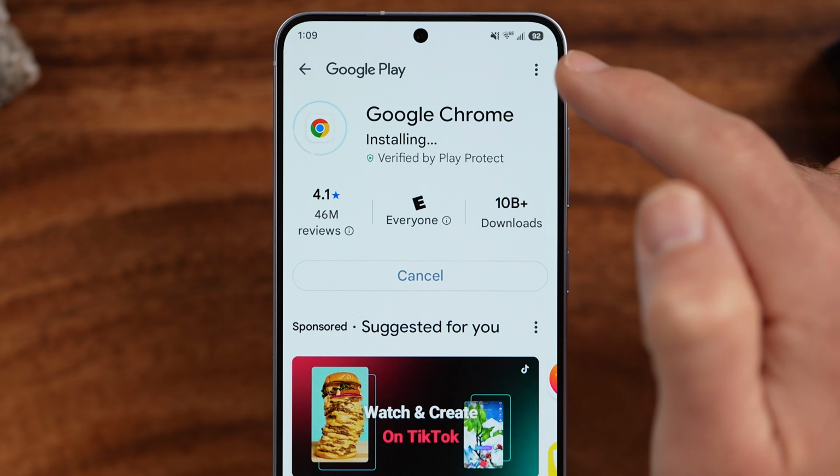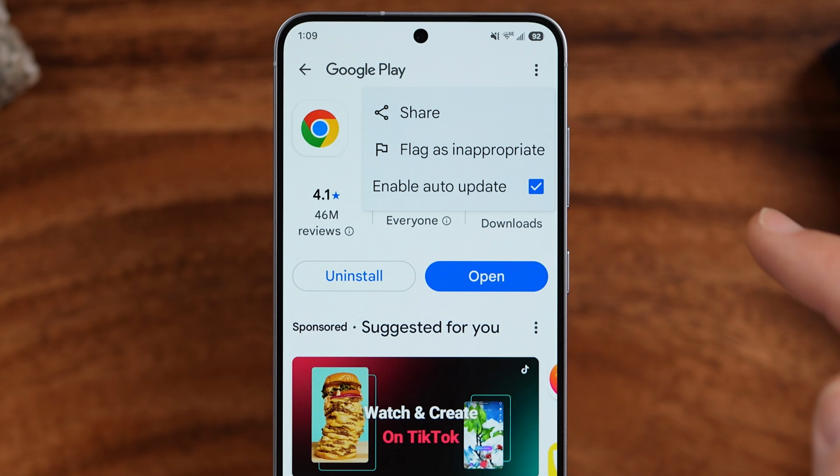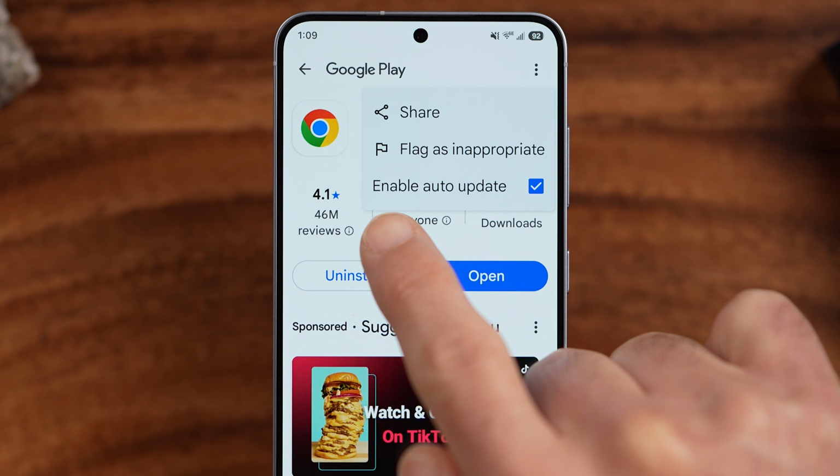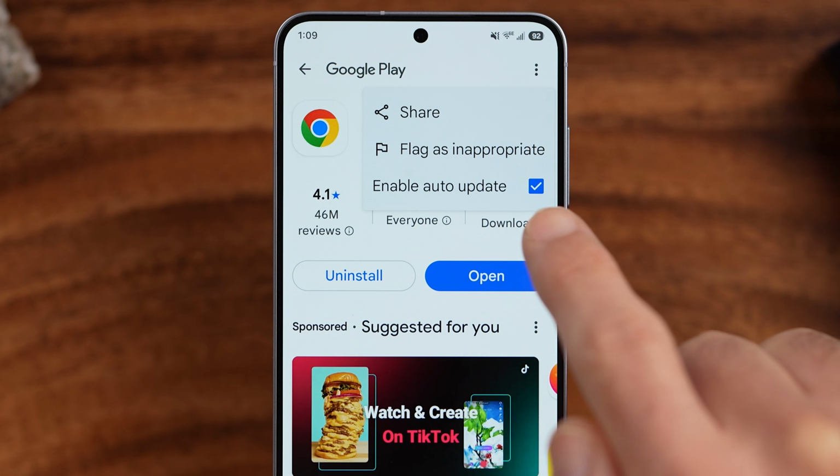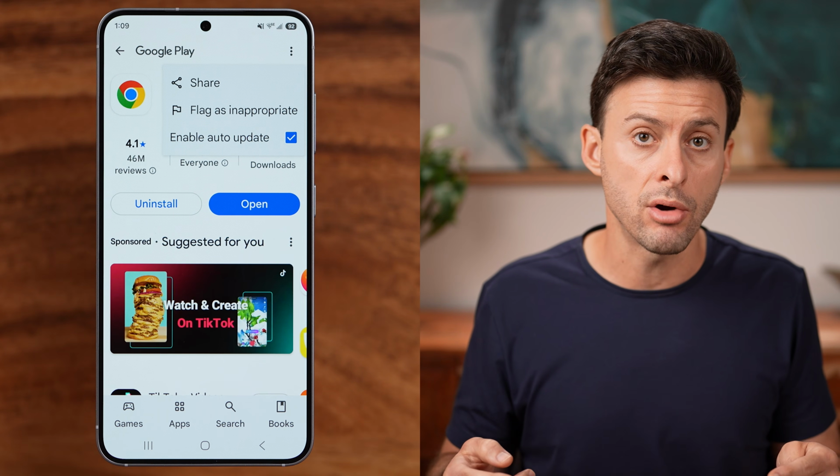But after you've done that, you can tap on the three dots at the top right. And I would highly recommend toggling this Enable Auto Update button. If you haven't already, just toggle this on so that all of those critical security updates will be automatically installed onto your Android phone. I hope this helps.